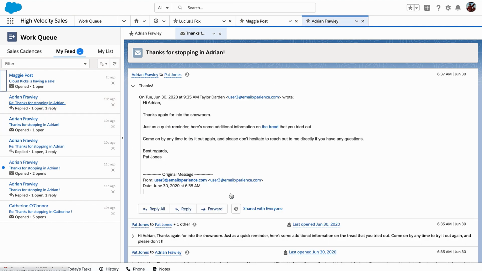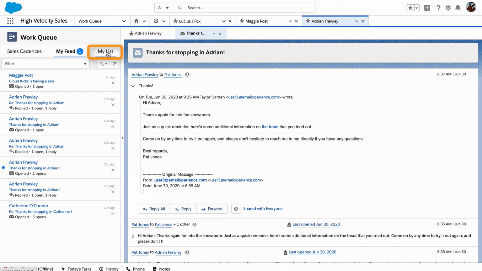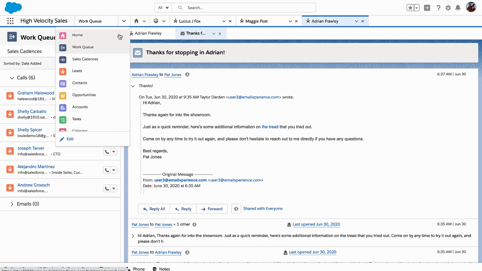The engagement-related list shows all the interactions from the last 90 days. You can see when and how many times recipients engage with emails in a chronological list. You can also add one-off calls or emails to the My List tab. Navigate to Sales Cadence records to see more details about Sales Cadences.